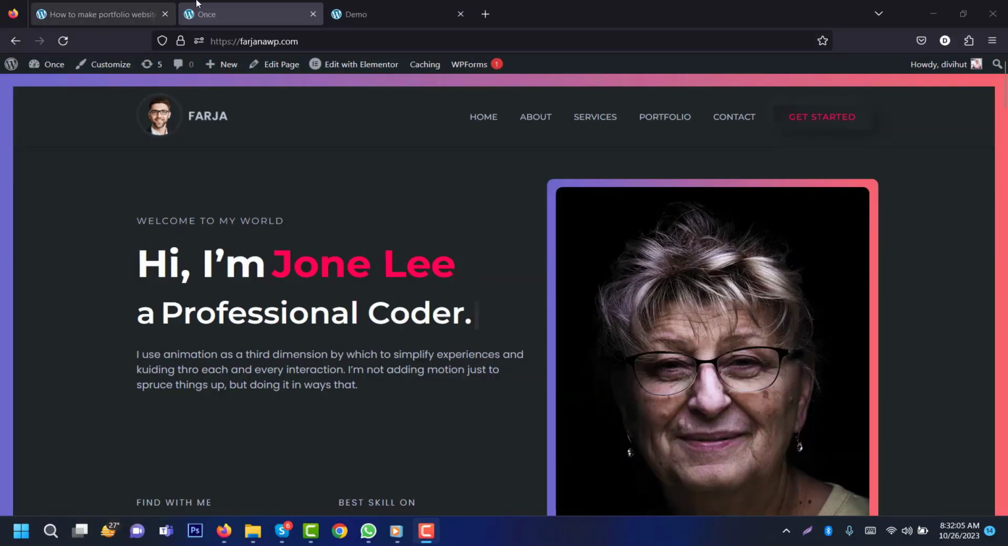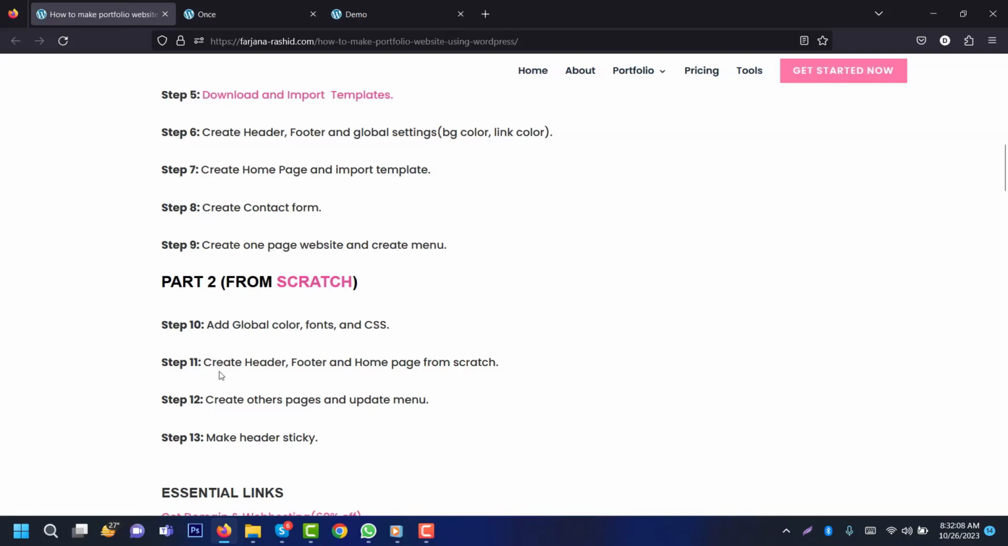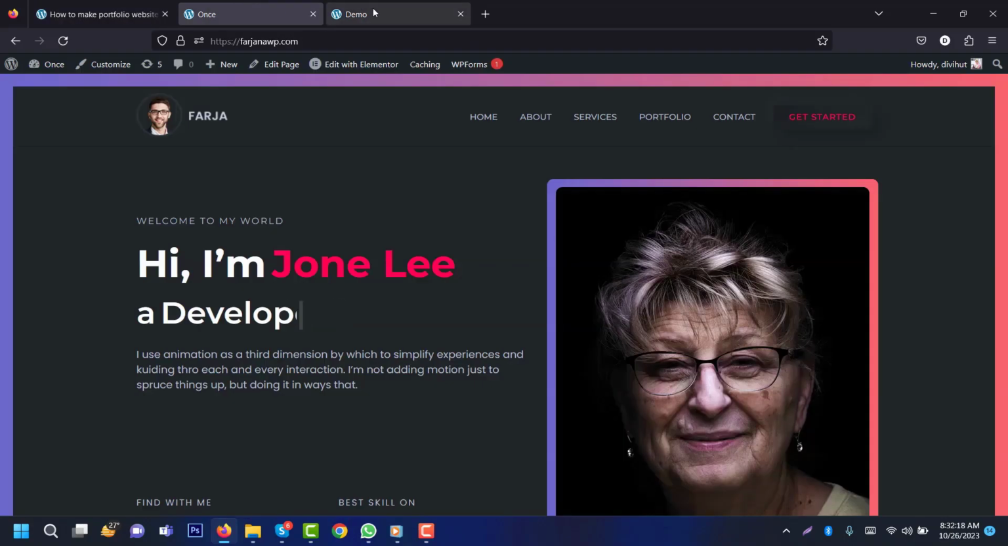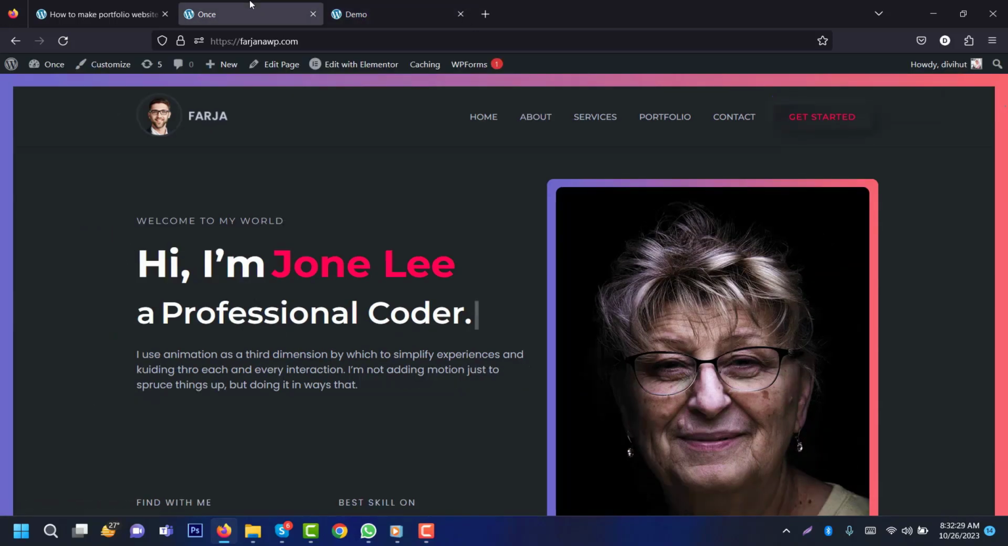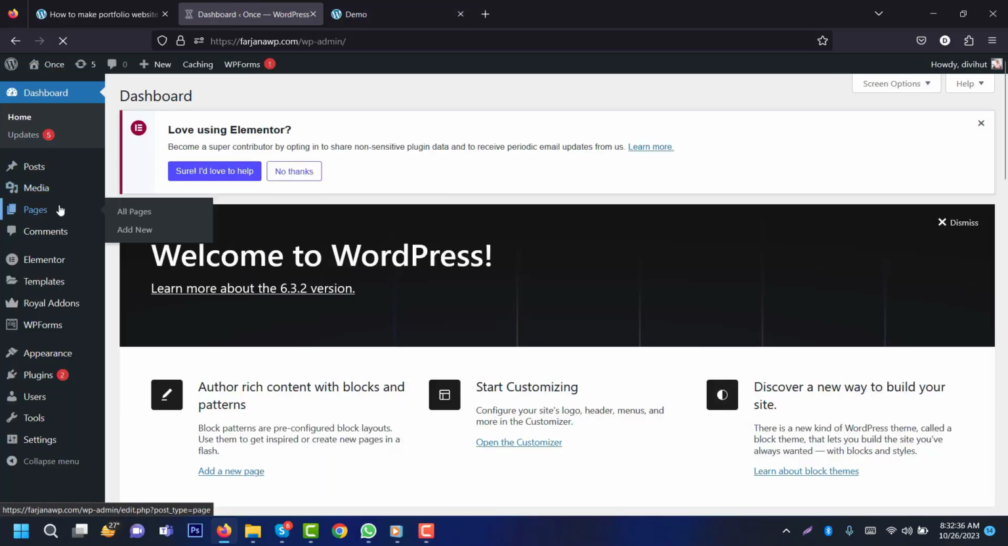Now if we check our steps again, so steps 11, create header, footer and home page from scratch. This step is done, and now I'm going to create some others pages. So if I check the demo site, here is some others pages about skills, services, portfolio and contact. So now I'm going to create all the pages one by one. Let's go ahead, going to dashboard and pages.